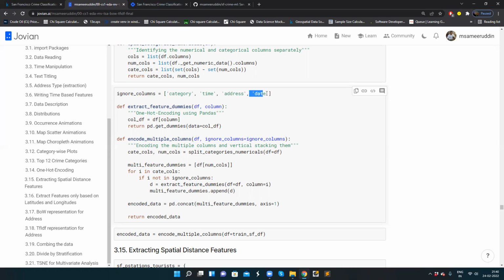And then we have date. Date is in year, month, and day format, so we cannot convert it into one-hot encoding. So we just need to ignore those columns, and that's why I'm passing it here. Now what this function will do is, it will get the categorical columns and numerical columns from the data frame that we pass. This is the function I'm using.